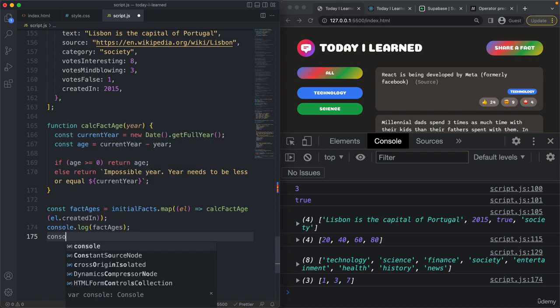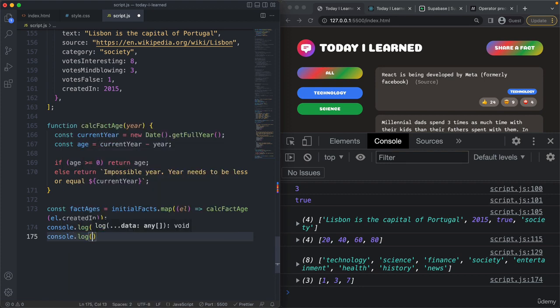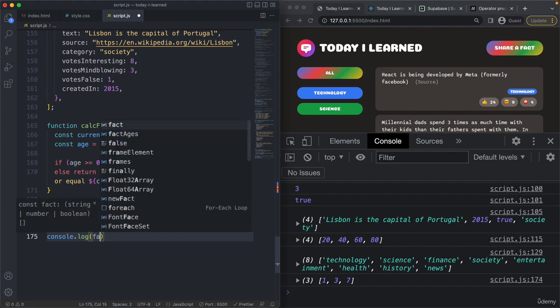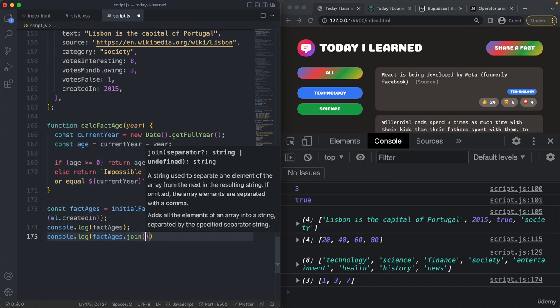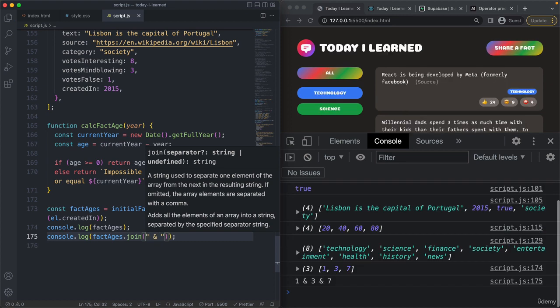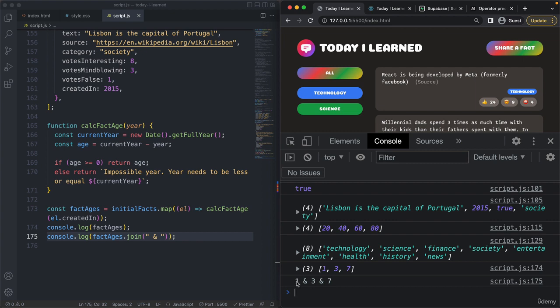And we could do other stuff. Let me quickly show you just another method here just for fun. So we could do fact ages and then dot join. And so dot join will create a string out of the array. So here we need to specify a separator. So it doesn't really matter here. We can do percentage, we can do, let's do just this. And so what's going to happen is that it will create a string with this separator here between the string elements. So we could also do like this, for example, or really whatever we wanted.